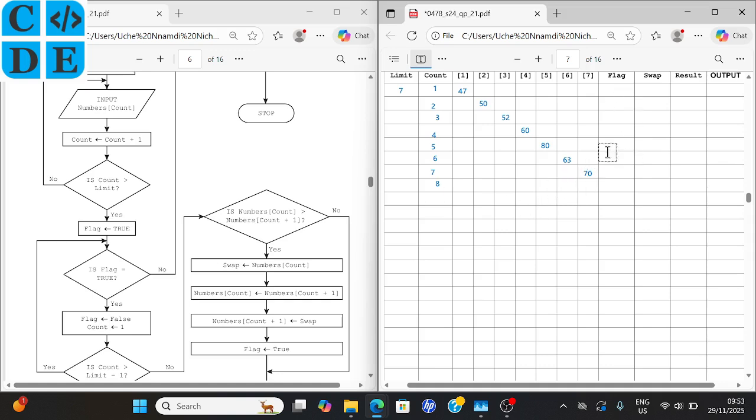So where is flag? Flag is there. Since we are on this line, we can just choose to continue on this line. Okay, and then we do true. Yes, it is very important. Yeah, true. So flag is true.